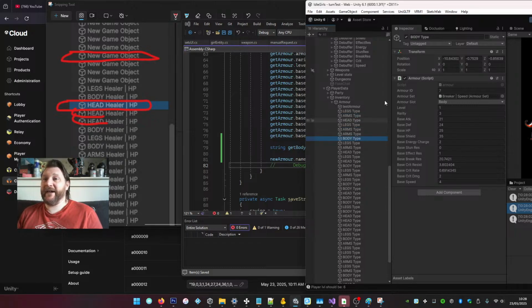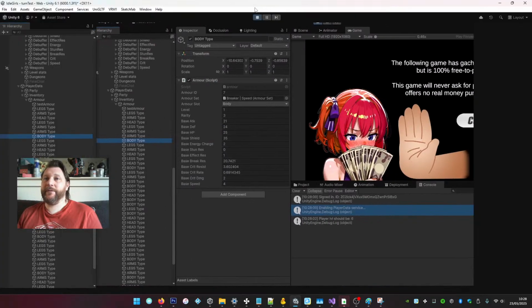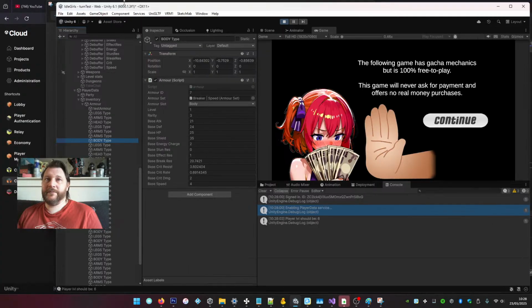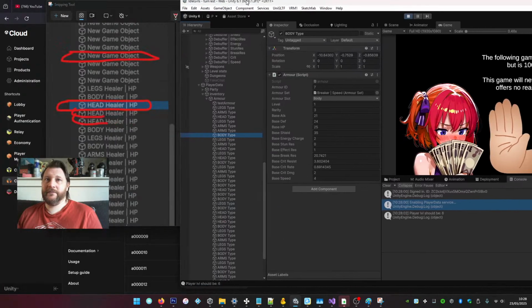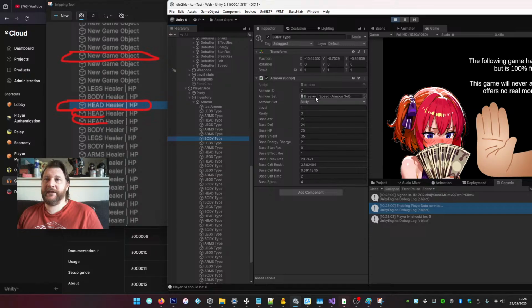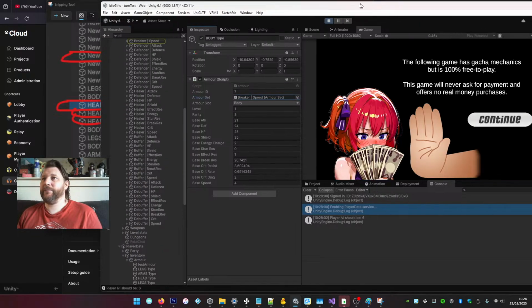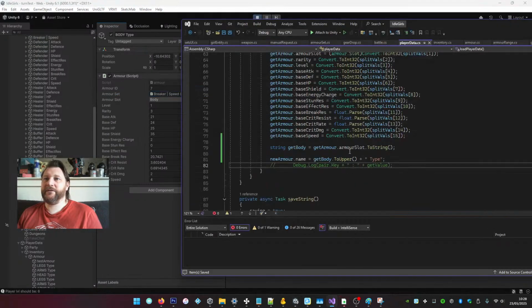And then we want type. So type is, let me see it again. Right, type is literally armor set.toString, I think it would be. Armor set.toString.